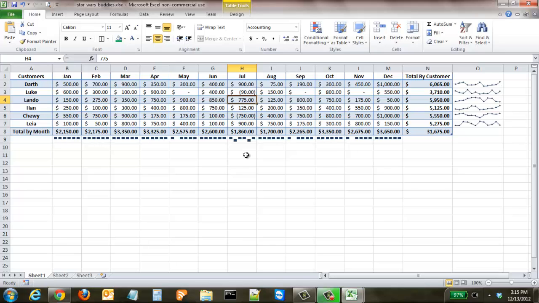So the win-loss one is good if you're dealing with negative numbers or you're having some way to compare the data. But those are Sparklines, and I think that they're a great tool that Microsoft put into this latest version of Excel. And there's a lot of different applications that I use it for on a regular basis, and I think you will too.